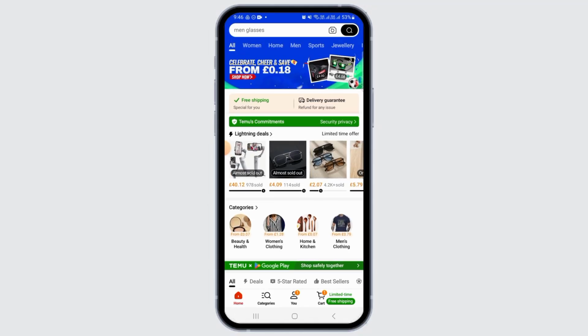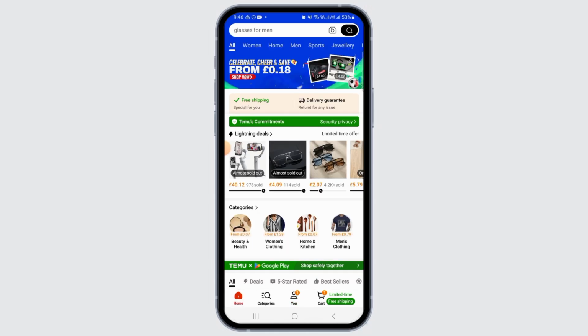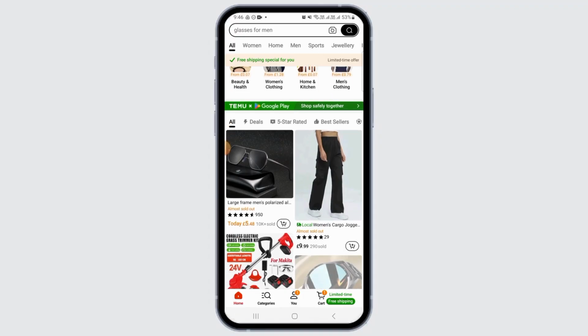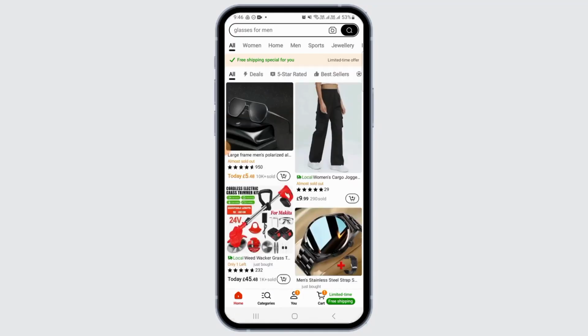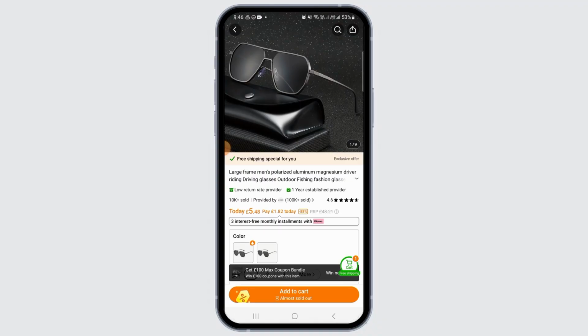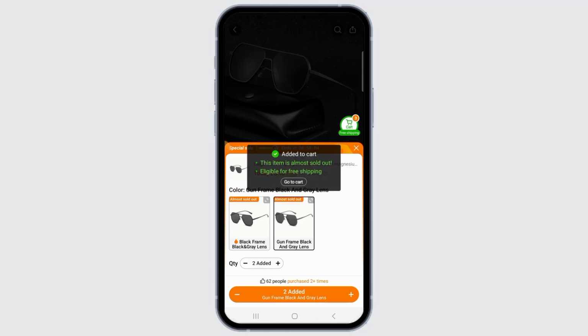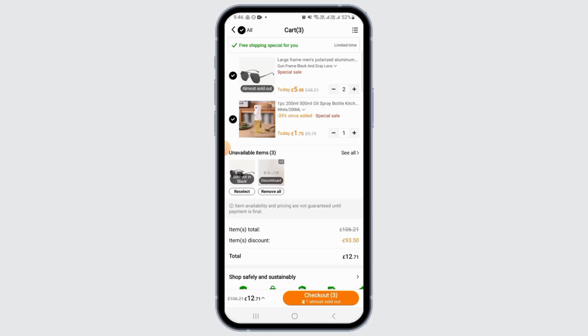You can do that by tapping on the You option and tap on the sign in/register option. Now, once you have been signed into your account, you simply want to explore the home screen and add all the items that you want to purchase in your cart. For that, simply tap on the add to cart option, select the specifications, and then it will be added to your cart. Now tap on this cart icon to open up all the items which are in your cart.